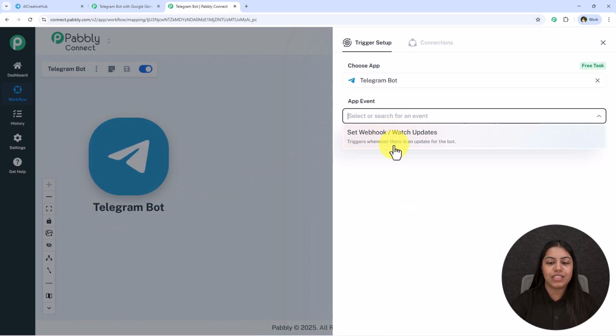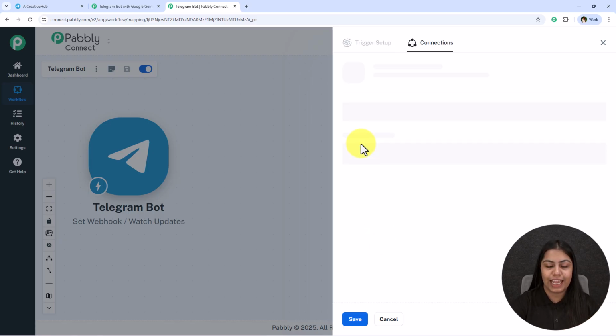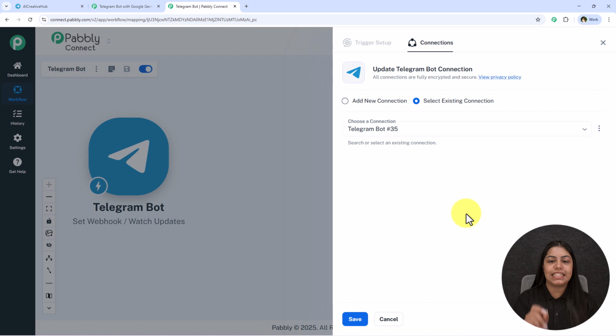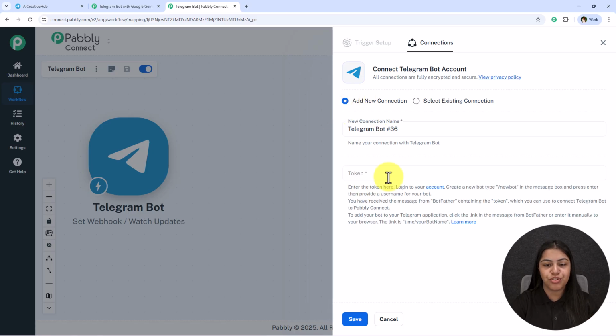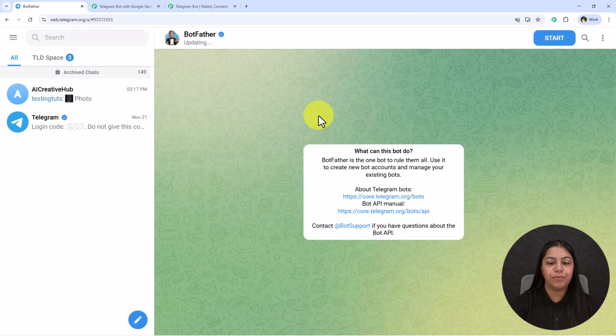For the event you have to select set webhook/watch updates and click on this connect. Once you click on this connect, it is saying select existing connection or add a new connection. If you have already created the connection between Telegram and Pabbly Connect, then click on select existing connection and then save. But if you haven't, follow me, click on add a new connection and it is asking for this token. To get this token, open your Telegram, then search for BotFather and open BotFather.